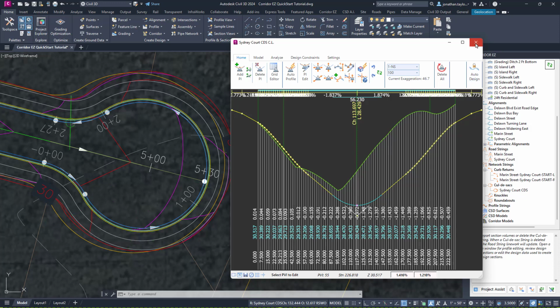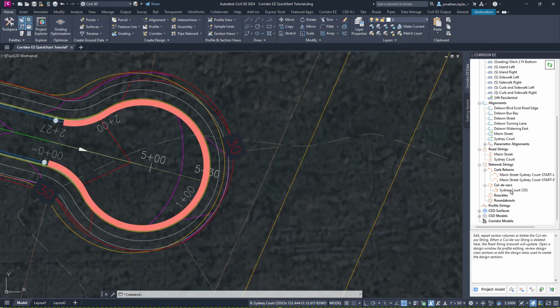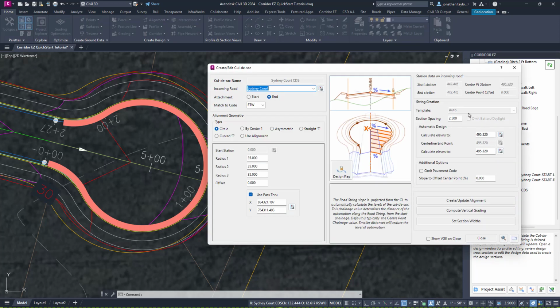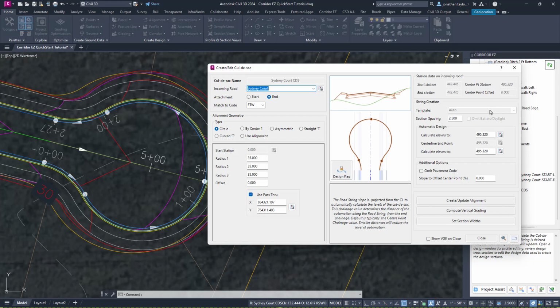Let's close this down. We're going to right click on Sydney Court, edit cul-de-sac. The controls for the extent of the automation are simply these values in here, and if you have a look at the hover graphic, you can see that basically what's happening is the software is running the automation as far as the center point of the bowl, which happens to be the station here along our road, which is 495.32. So if we want to reduce that automation, instead of it being all the way through to here, we want to reduce it all the way to the back here.